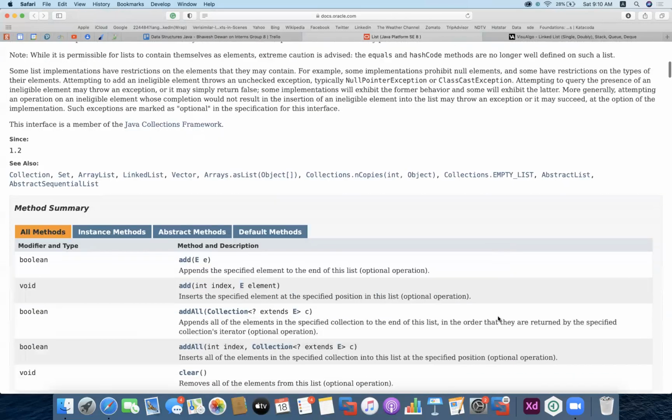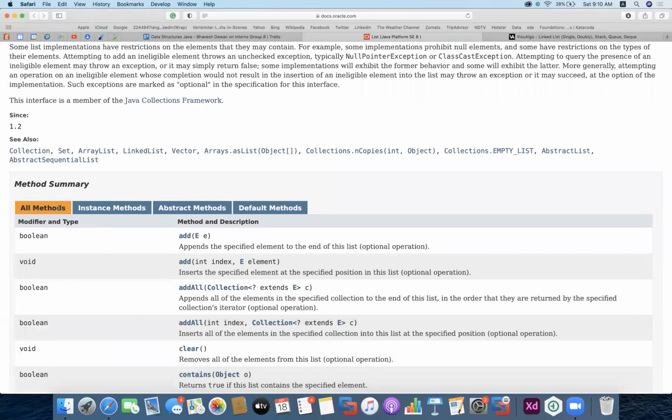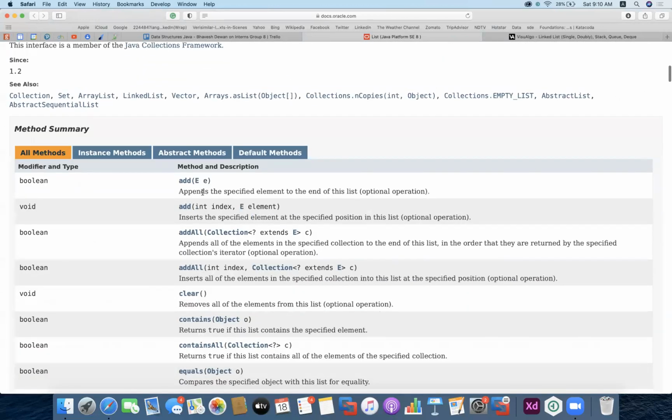Okay. Similarly, the list interface provides a lot of methods which we might be using, and you can see that there is a complete list of methods available. We can append the specified element to the end of the list. We can insert the specified element at a specific position in the list. And there is a lot which we can do. Like we can perform an add all function, a clear function, a contains function. So we are going to do all of those.